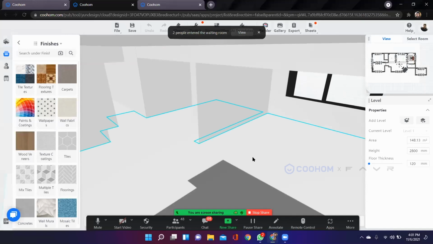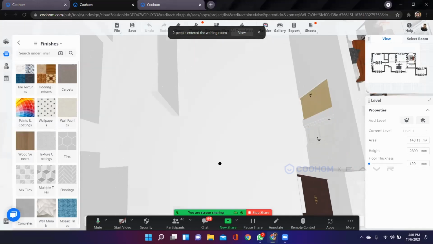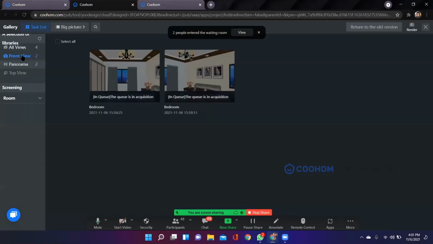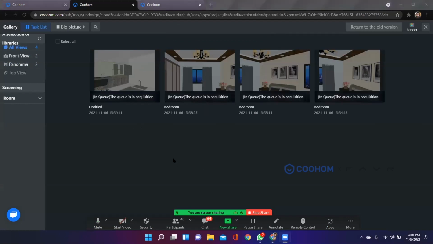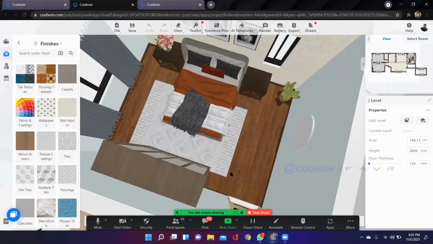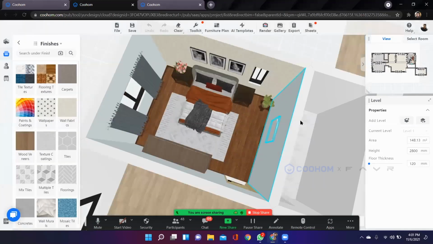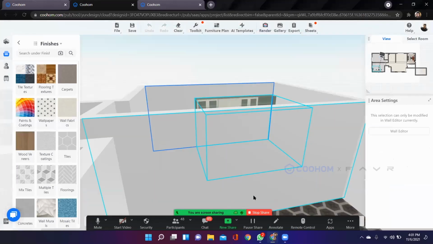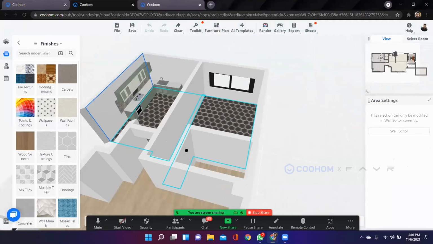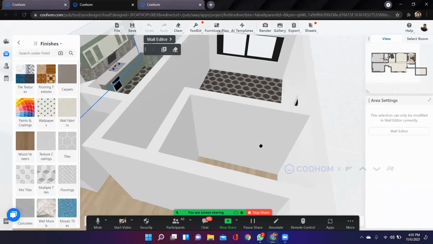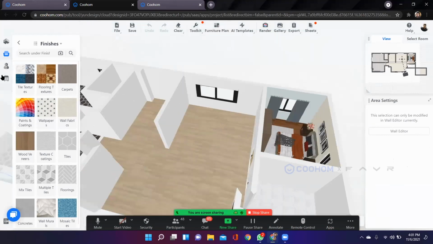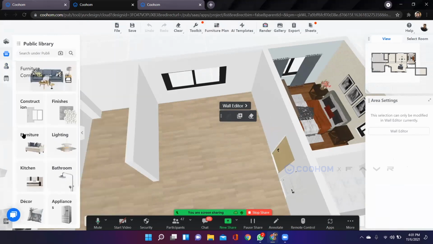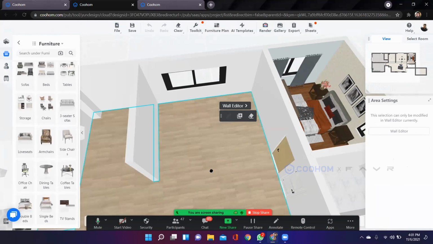Once the renders are done, you can generate your walkthrough by stitching these together. Our renders are still in queue. You can add furniture here and create a living room here so that I can stitch all these rooms and show you how to create a walkthrough.